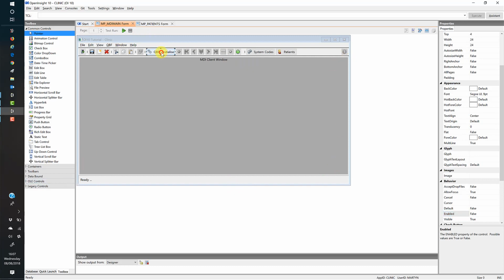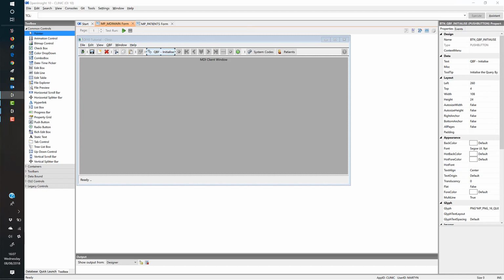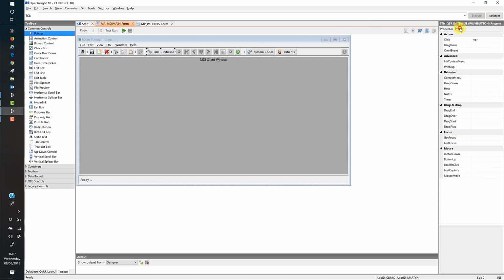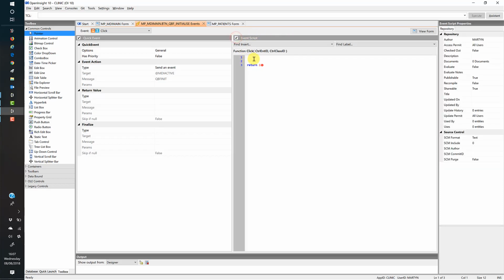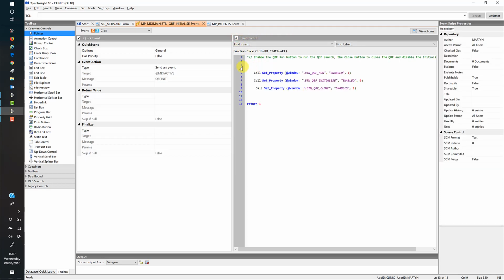And for the Initialize button, we're going to add some code. So we'll go to events and we'll open up the script, and I'm just going to copy the code into here. Let's just tidy this up a little bit.